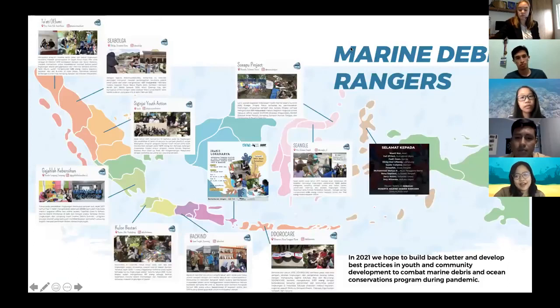And we also have the one I told you before, that we give scholarships and also smaller grants for other projects in Indonesia and several other provinces. In 2021, we hope to build back better and develop best practices in youth and community development to combat marine debris and ocean conservation, even though it's in the pandemic.